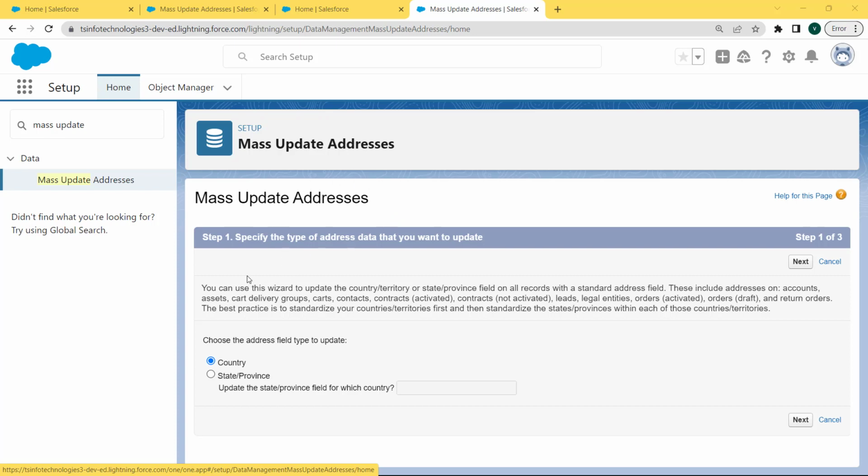Here we can specify the type of address data that we want to update. We can use the wizard to update the country or state field on all the records with the standard address field. These involve addresses on accounts, card delivery groups, assets, contacts, leads, orders, contracts, etc. Here we are choosing the country as the address field type to update and then click on the next button.